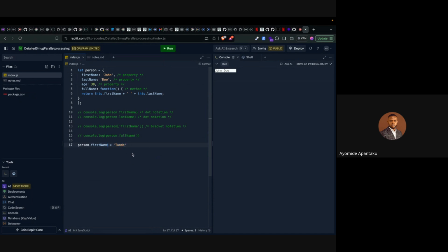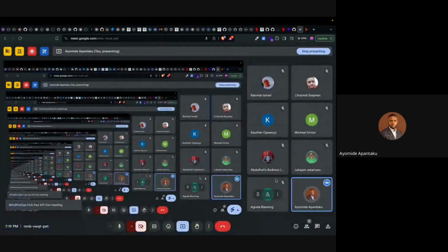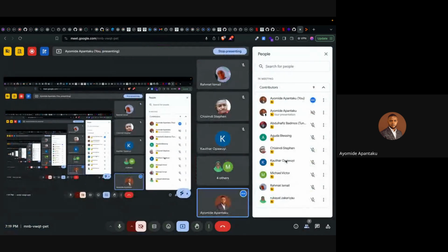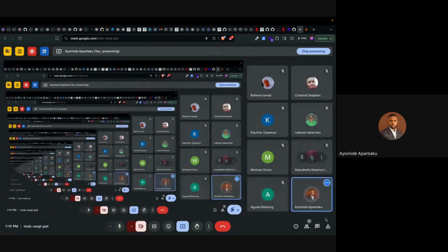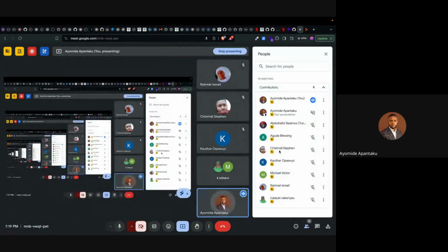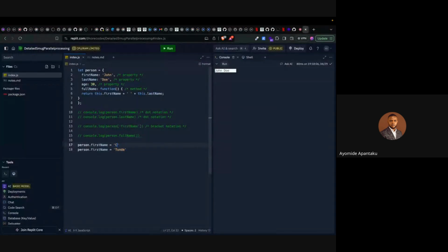So now we can change the first name to Tunde and change the last name to, let me look for one Tunde to use. He has left the call. I think his surname is, he has dropped off. Let me use Steven. Chisimdi Steven. So let's say we want to use Steven's name now. I want to change the last name to Steven.